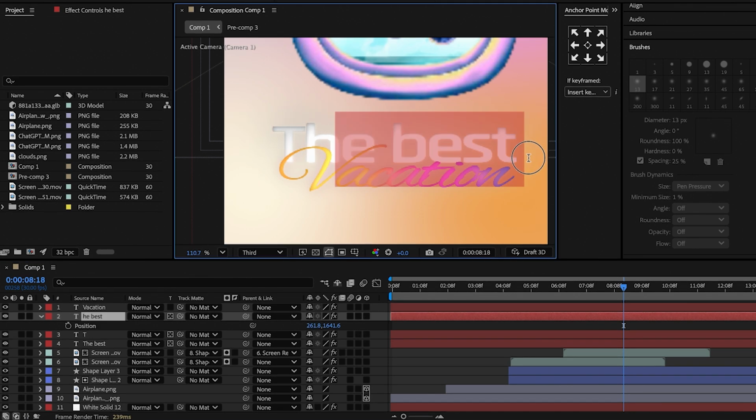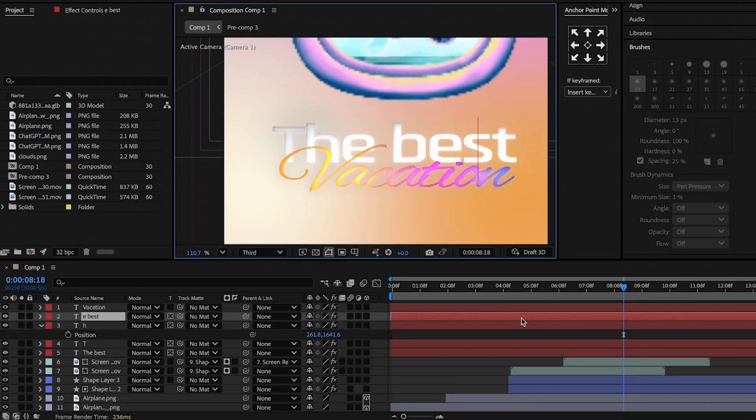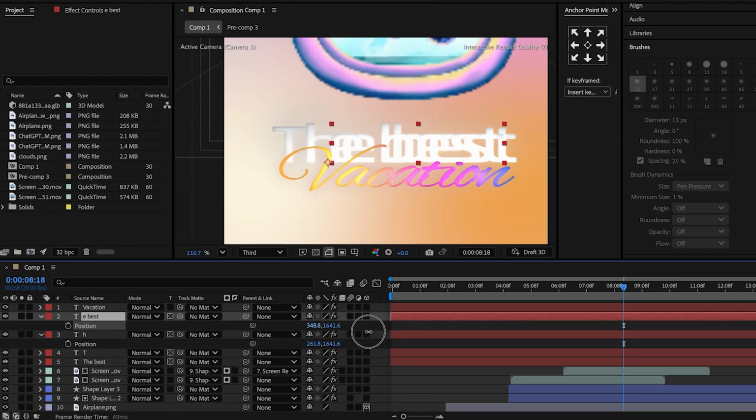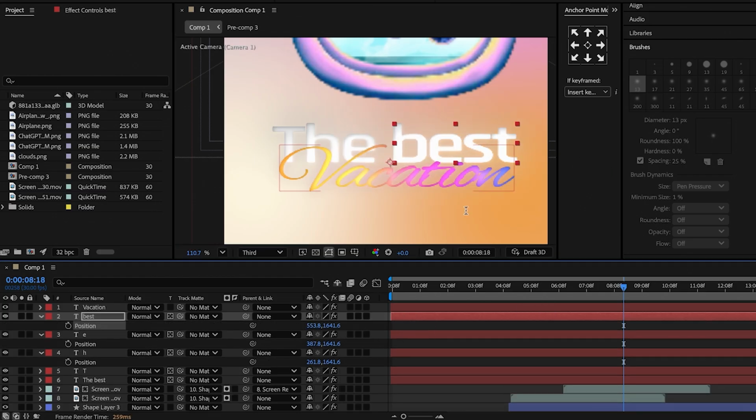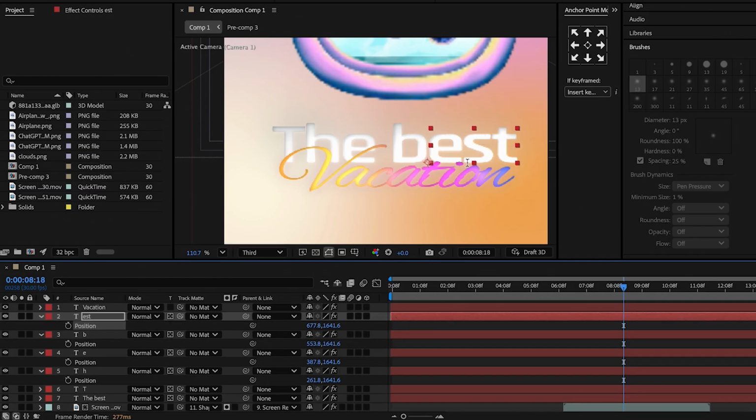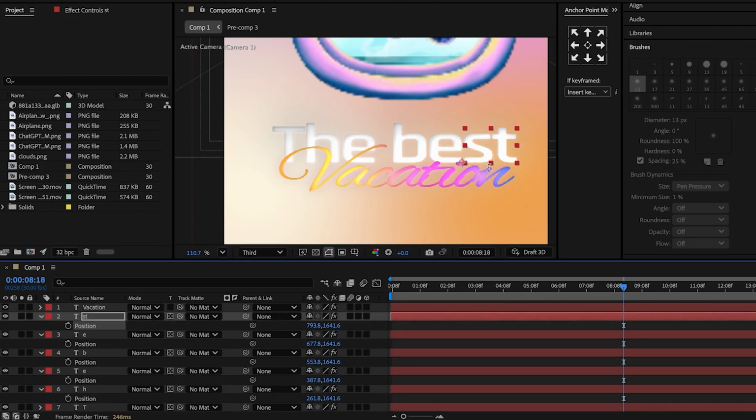Copy all the letters except the first two, and delete the rest. Duplicate the first layer. Paste the copied letters, and again move them to the right to match their original alignment. Repeat this process for all remaining letters. This way, we can place each letter in its exact position according to the template.